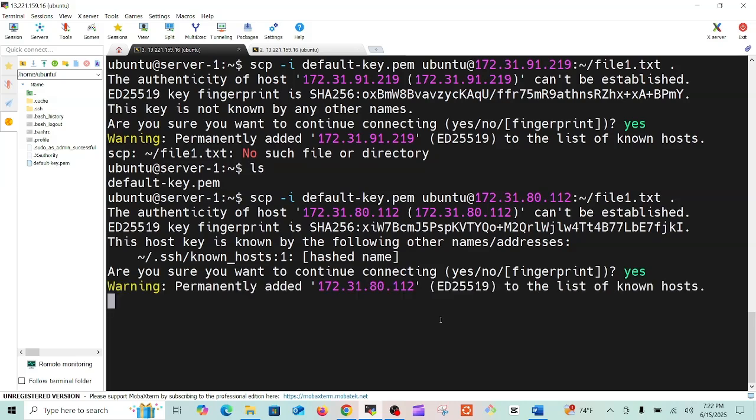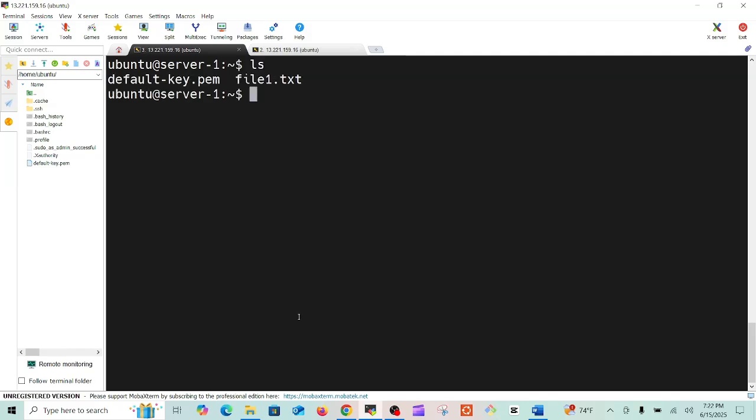Yes, it has come. See here, file1.txt. Control L, ls. So here in server 1 we have now file1.txt. cat file1.txt shows line 1 and 2.